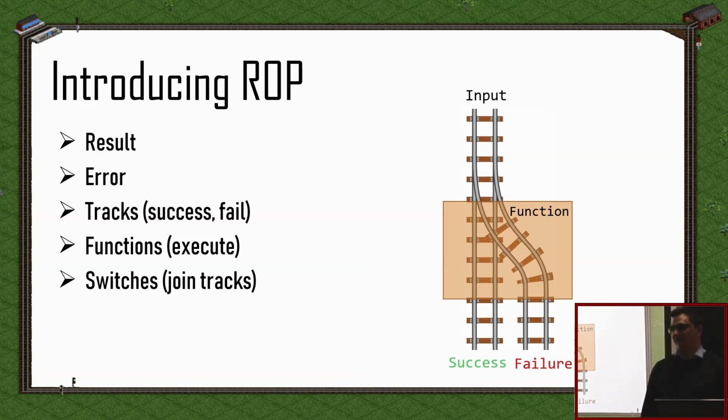Introducing ROP, or ROP, however you want. So we've got our main metaphors on this analogy, which is the result, which doesn't really make sense in the railway context, but we've got our tracks, we've got our functions, and we've got our switches. So the tracks are basically our actual functions themselves, and we're going to define them in certain different categories in order to join them up.